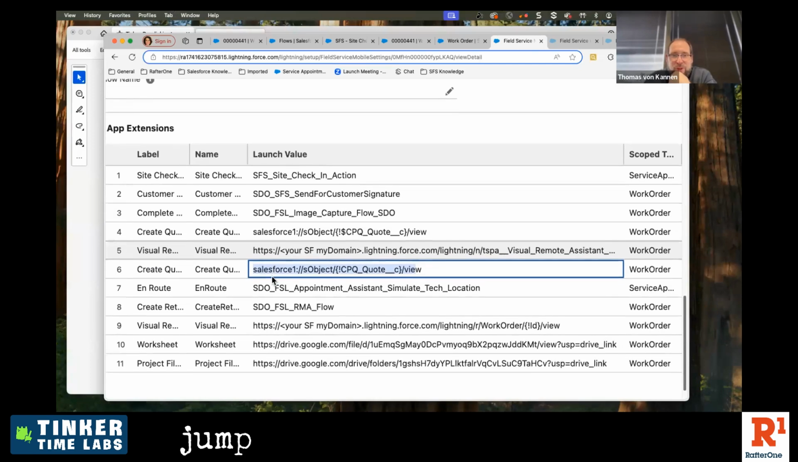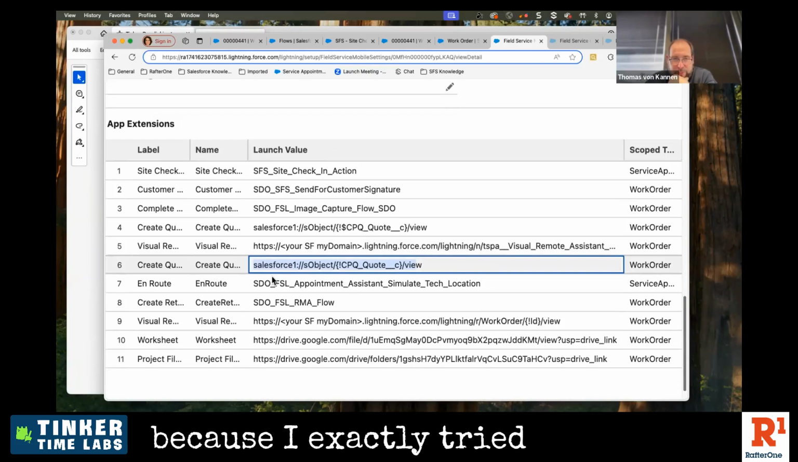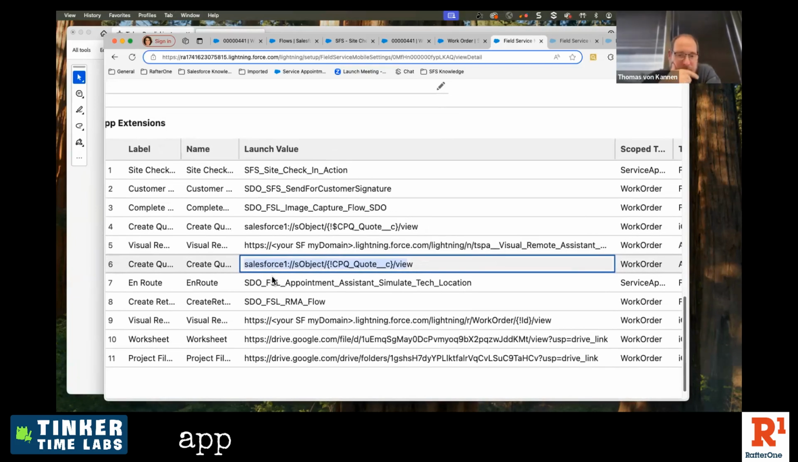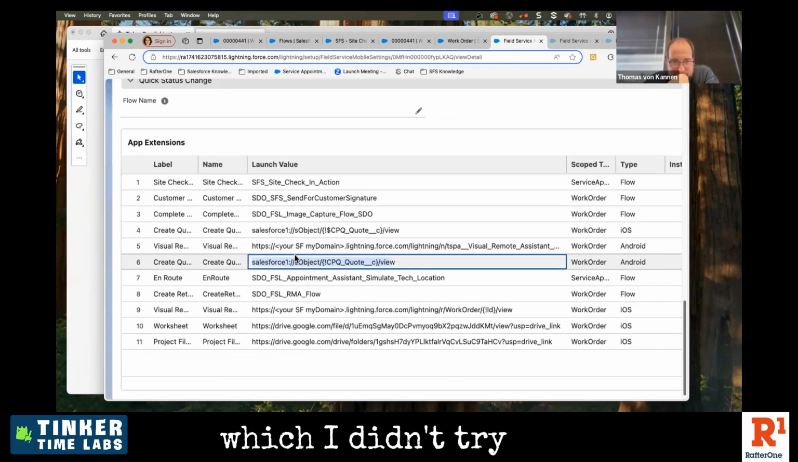So I tried to misuse that, to jump just to that file record within the Field Service app. But so far, I was unsuccessful, because I tried it exactly this way, just with the respective links for the Field Service app there. But it didn't really work. Maybe Salesforce 1, that's something which I didn't try yet.